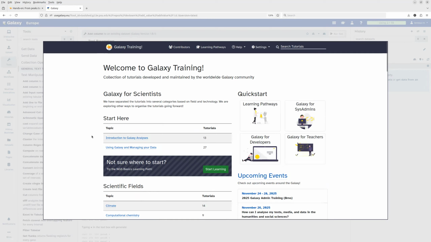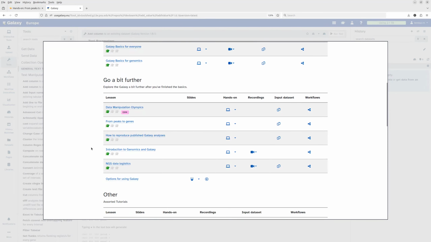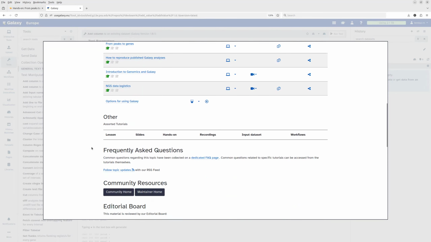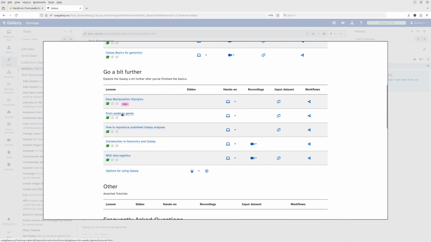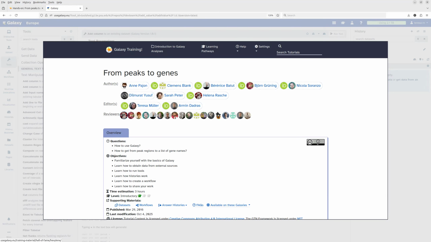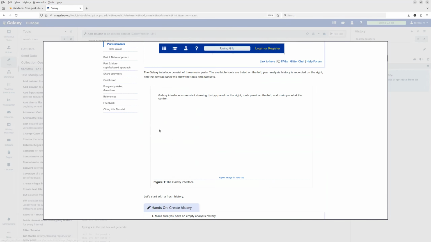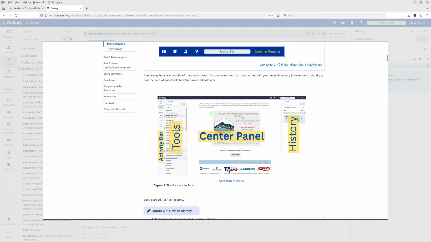And now again, we can select the Introduction to Galaxy Analysis topic and search for the Peaks to Genes tutorial and click on this. And this will now, within the Galaxy instance, open up the tutorial. So you can see we already got to know the interface. So our history panel, the activity bar, and the central panel.